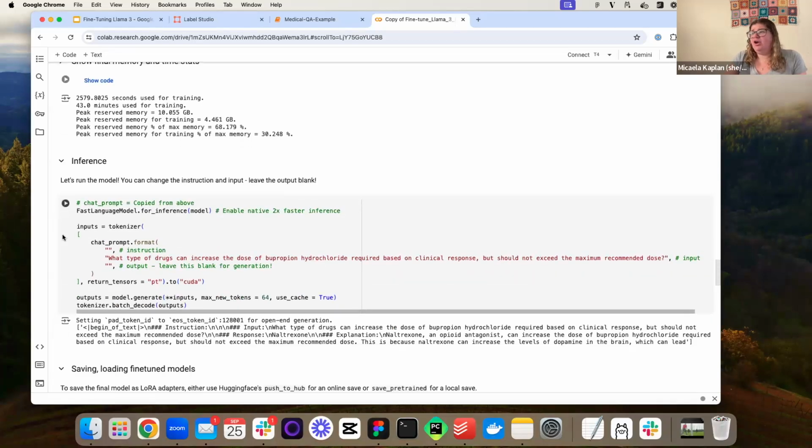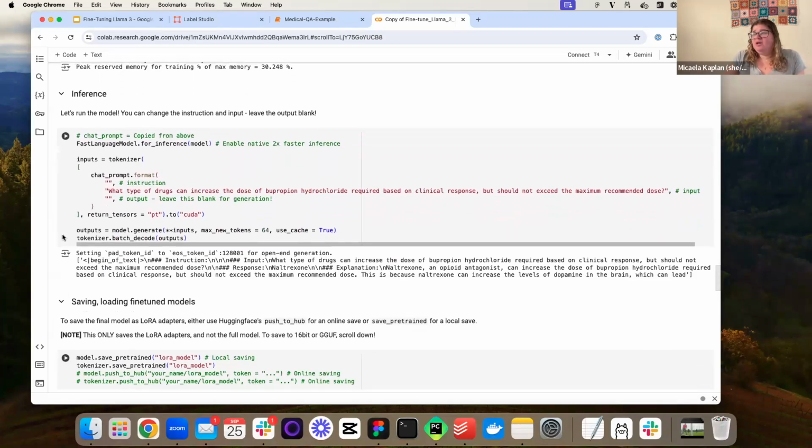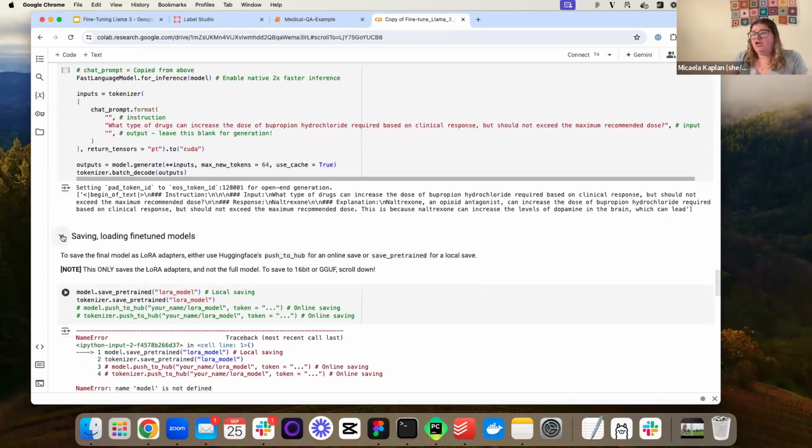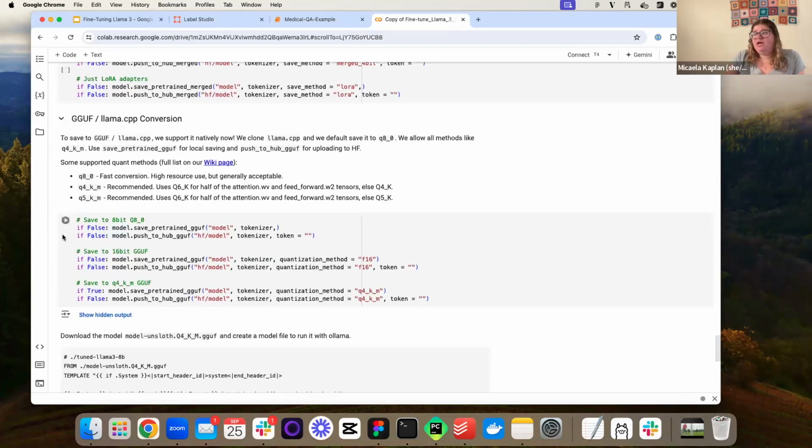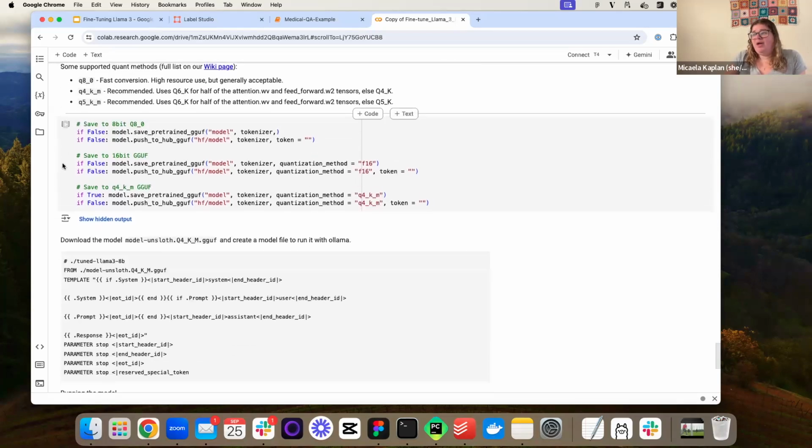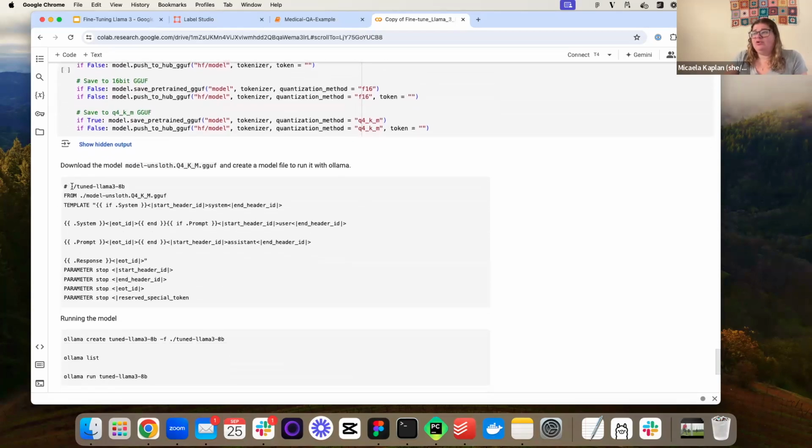After training, we can run inference on our new model just to make sure that it works. And then you're going to want to save that model. We're going to save the GGUF part of the model. And then we can create this tuned Llama 3.8b file. It doesn't matter where you put it as long as you point to it when you go into Ollama.